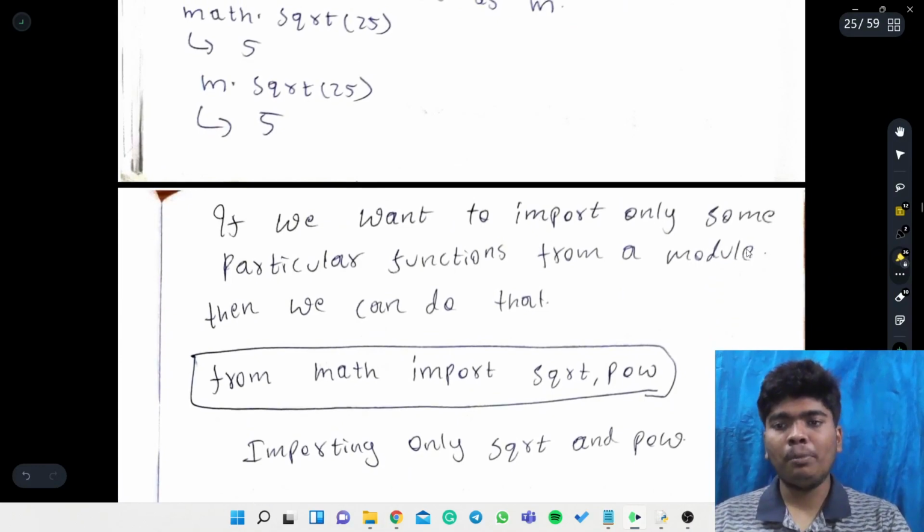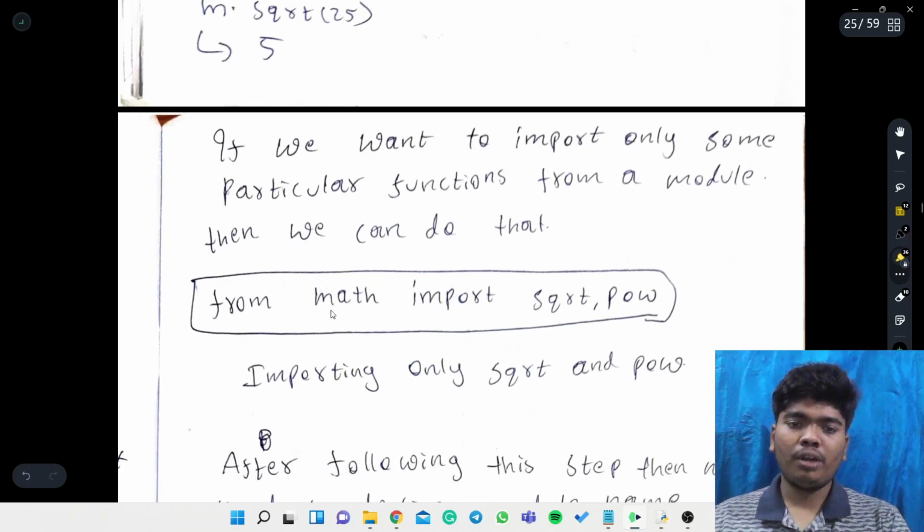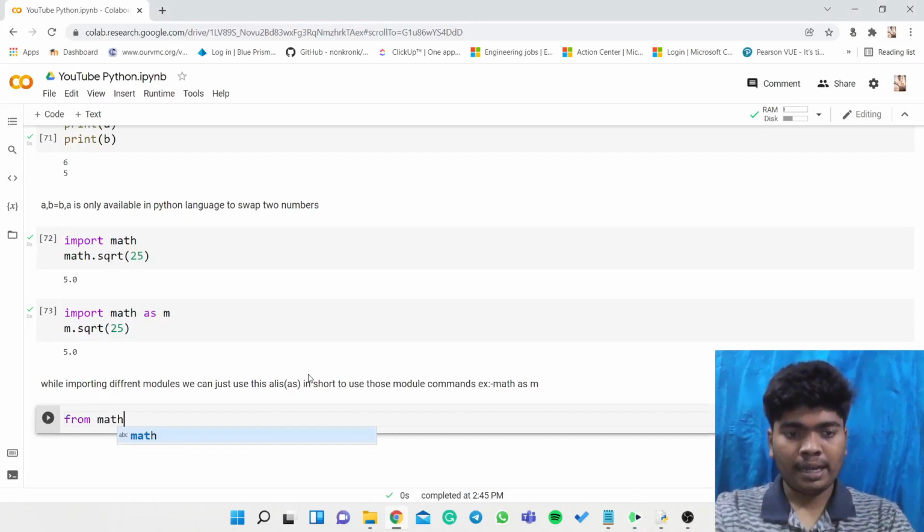If we want to import only some particular functions from a module, then we can do that. From math import sqrt, comma, power. We can even do it like that. From math import sqrt, comma, power.